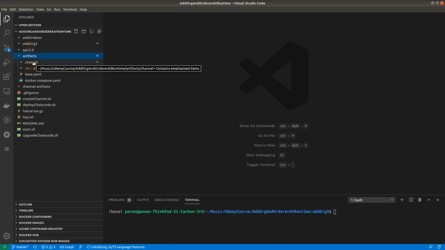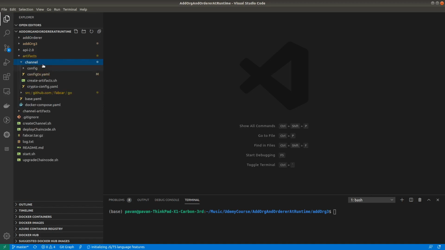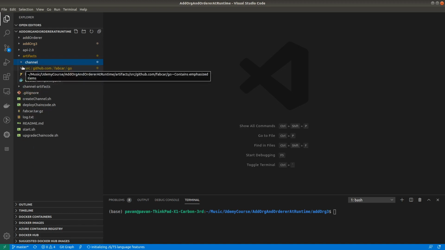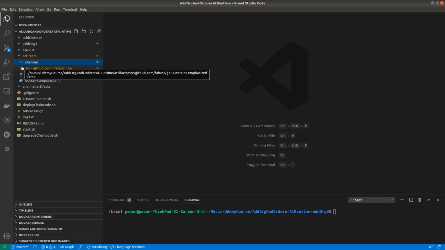In the artifacts folder, we have chaincode as well as the channel artifacts. Right now, we have not created any channel artifacts, but we will create them soon using these files. We will create the genesis block, the channel transaction, and the crypto materials for all the participants, using the configtx.yaml and the crypto-config.yaml files. These are the two important files.